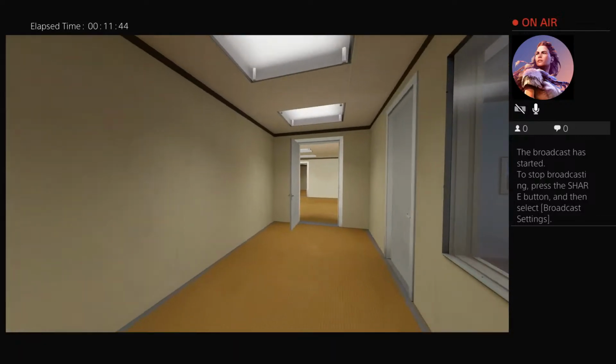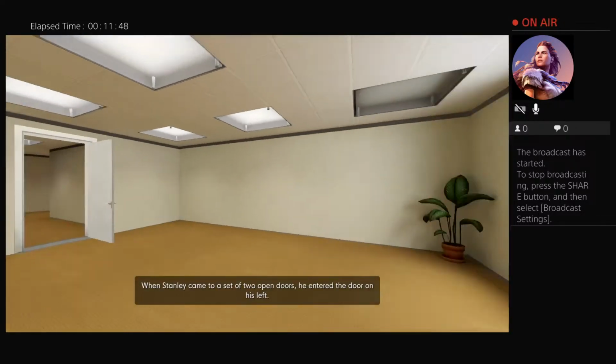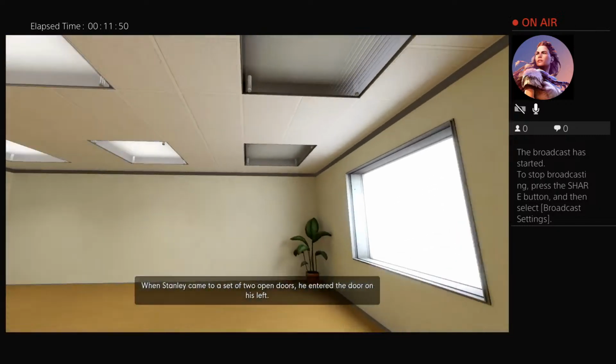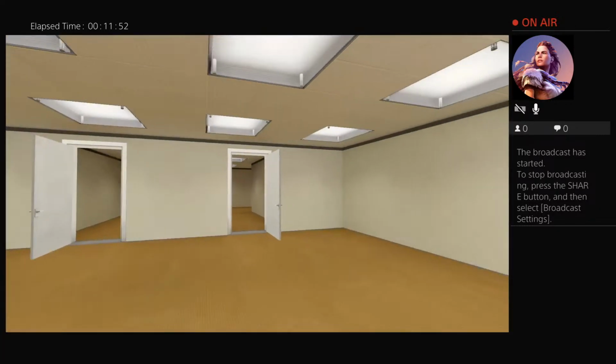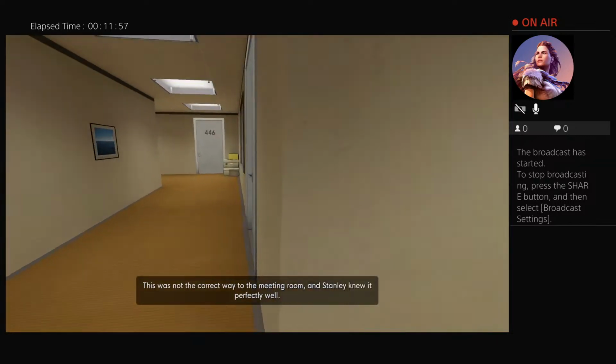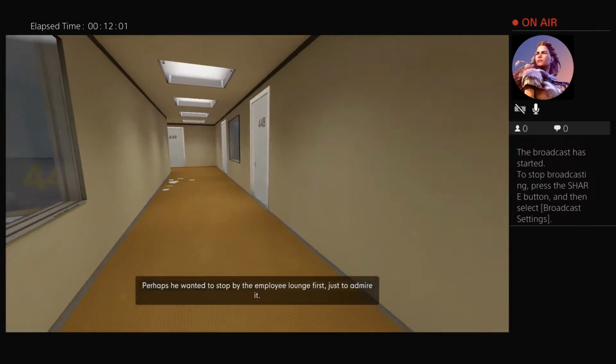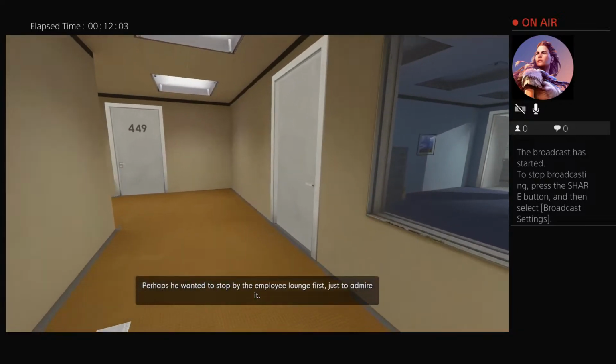Oh, here we go. Here's the choice now. When Stanley came to a set of 2 open doors, he entered the door on his left. I want to go on the one on the right. Sorry. This was not the correct way to the meeting room, and Stanley knew it perfectly well. Yeah. Perhaps he wanted to stop by the employee lounge first, just to admire it.